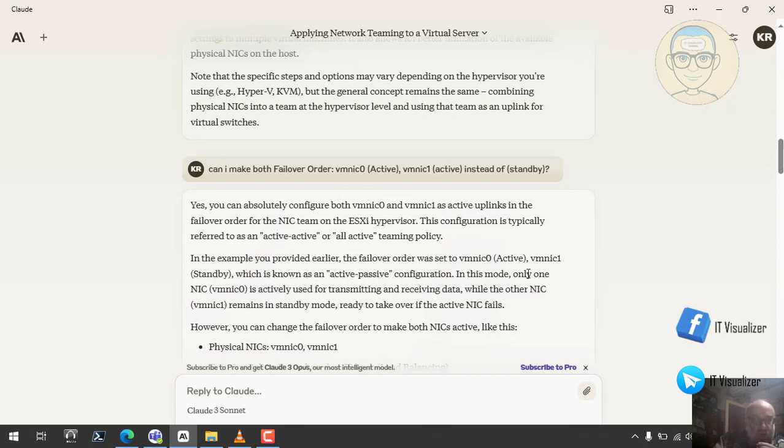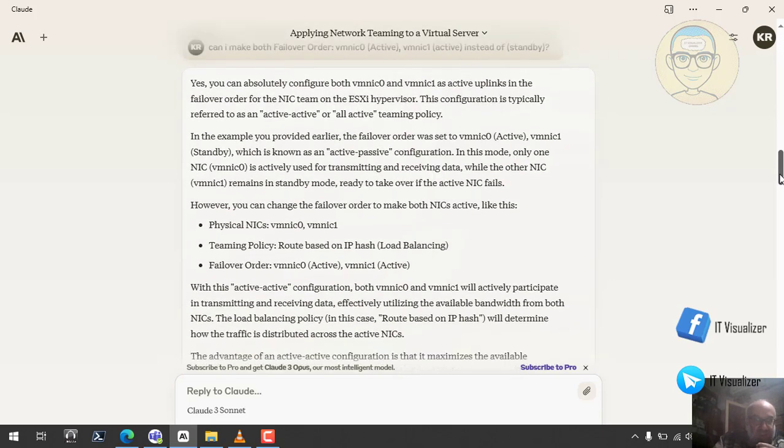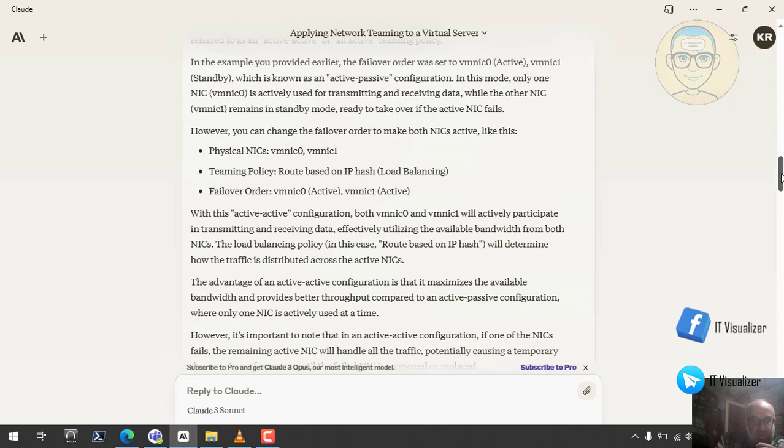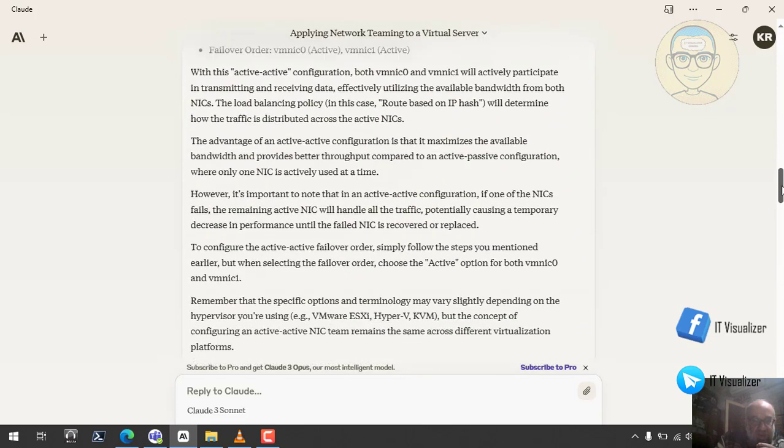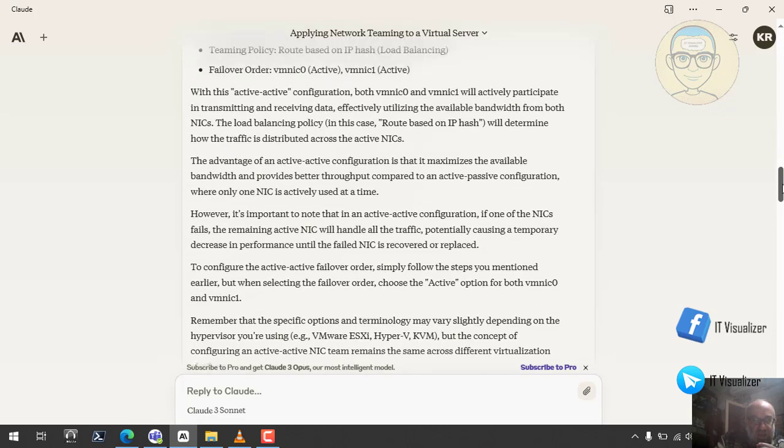In this mode, only one NIC, which is VMNIC 0, is actively used for transmitting and receiving data, while the other, VMNIC 1, remains in standby mode, ready to take over if the active NIC fails. Okay, so you can do that. You can go and change the policy or the failover order to be both active. Okay, so this is very simple.